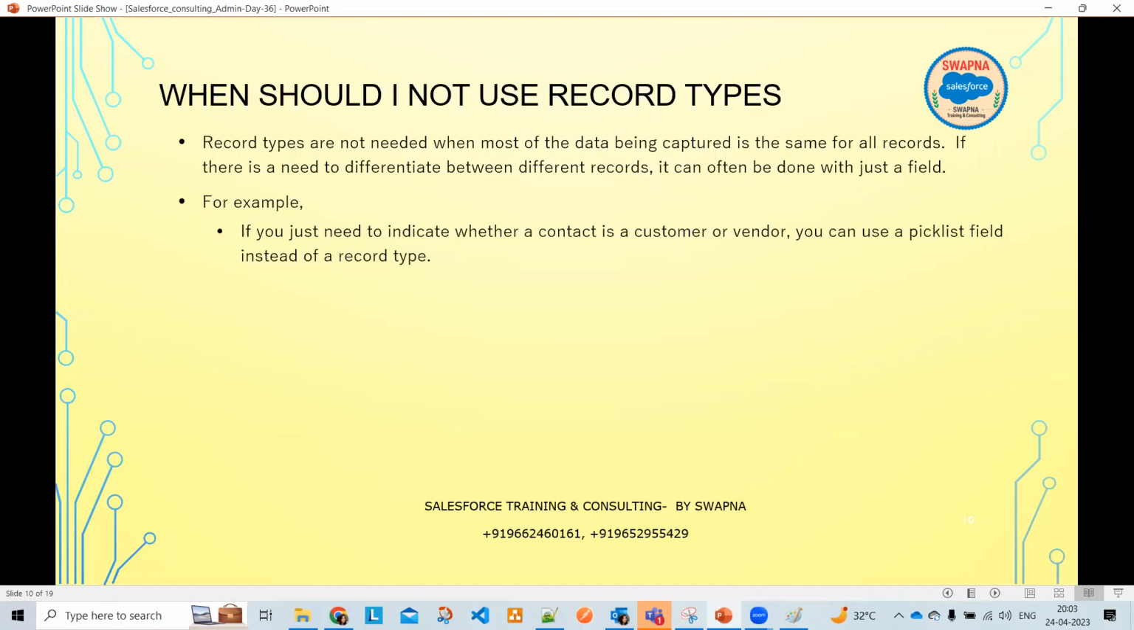But whenever the data I am capturing is different for different persons, and the layout should be different because the personal information and the corporate information have to be captured in a different way, in that case, we will go for a record type.